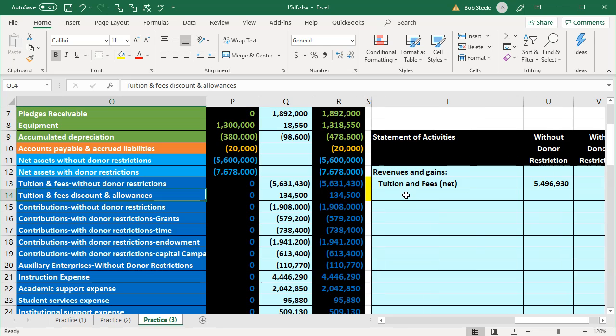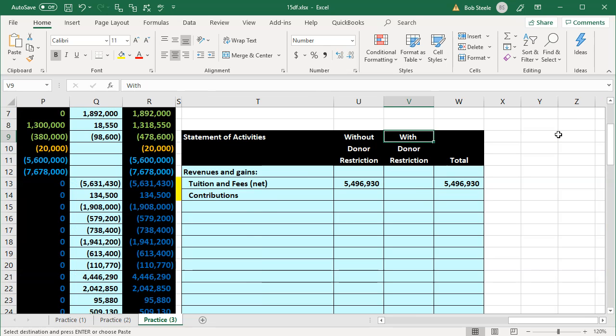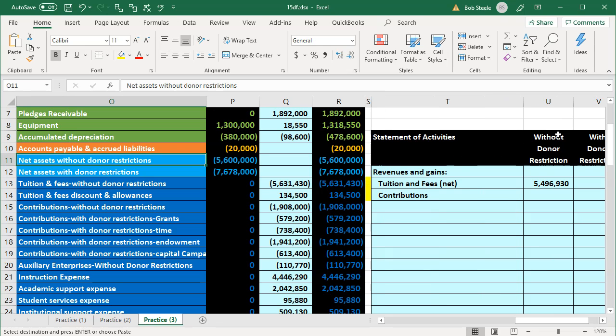And then the next one is going to be the contributions. So we have all of these contributions. One's going to be without restrictions. The other four are going to be restricted for one reason or another, which we are going to group into just simply restricted on the statement of activities. So what we're going to put on the statement of activities is simply contributions, and then the column will dictate whether the contributions will be without restrictions or with restrictions. So we're going to be in the contributions. We're going to be in cell U14.